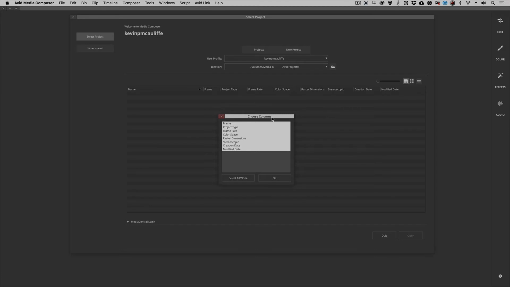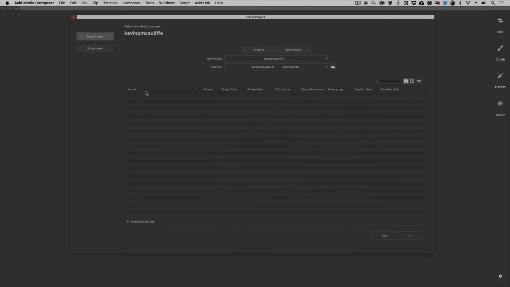Now, why would we want to remove any of these columns? Well, I'm going to be honest with you. The name is probably pretty important. All right. Frame. Do I really need a thumbnail to tell me what the project is that I'm working on? Probably not.